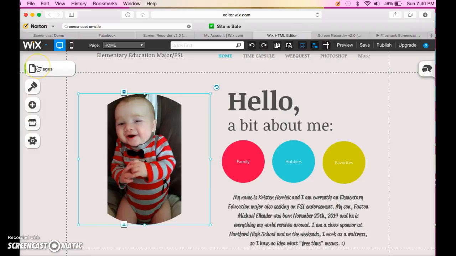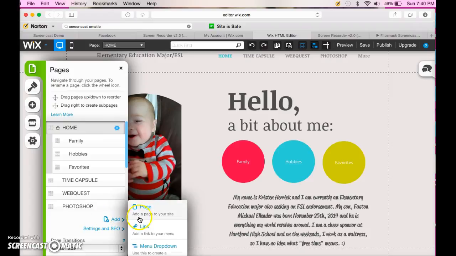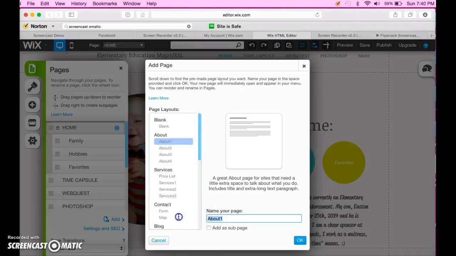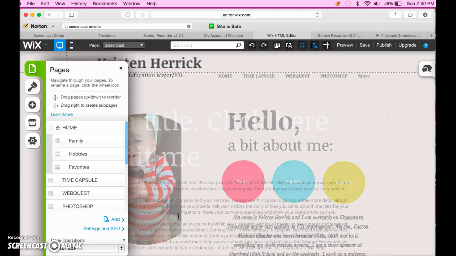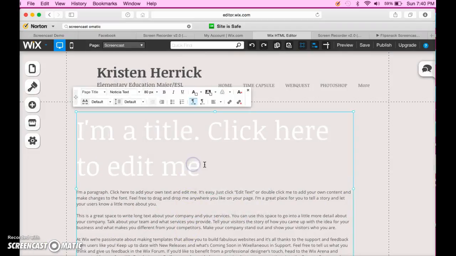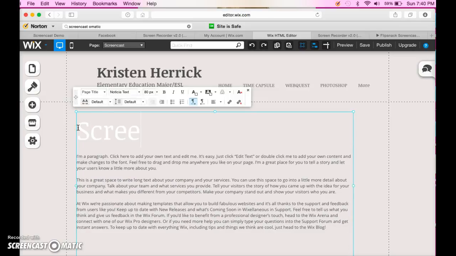Say that we want to do just a new page. So we go here, here's your pages. You want to add a page, and of course add a page here, and you'll just make a title. So let's just say Screencast. So here's our title. And then we double click on here because this is going to be the title of our paragraph that we're going to write. So Screencast Demo, because that's what we're doing now.